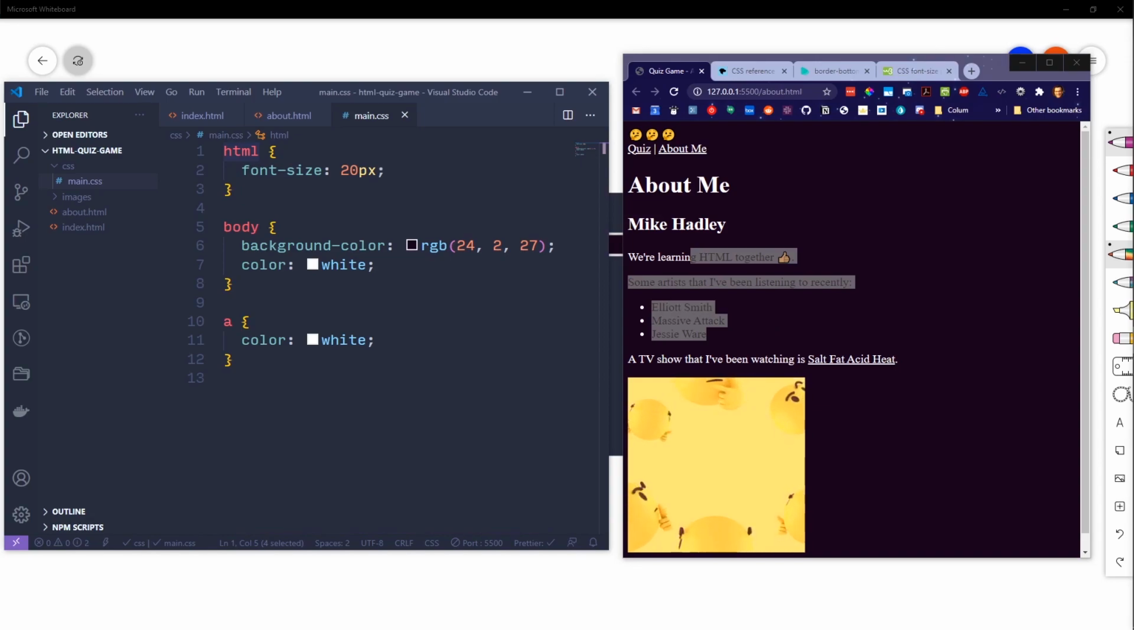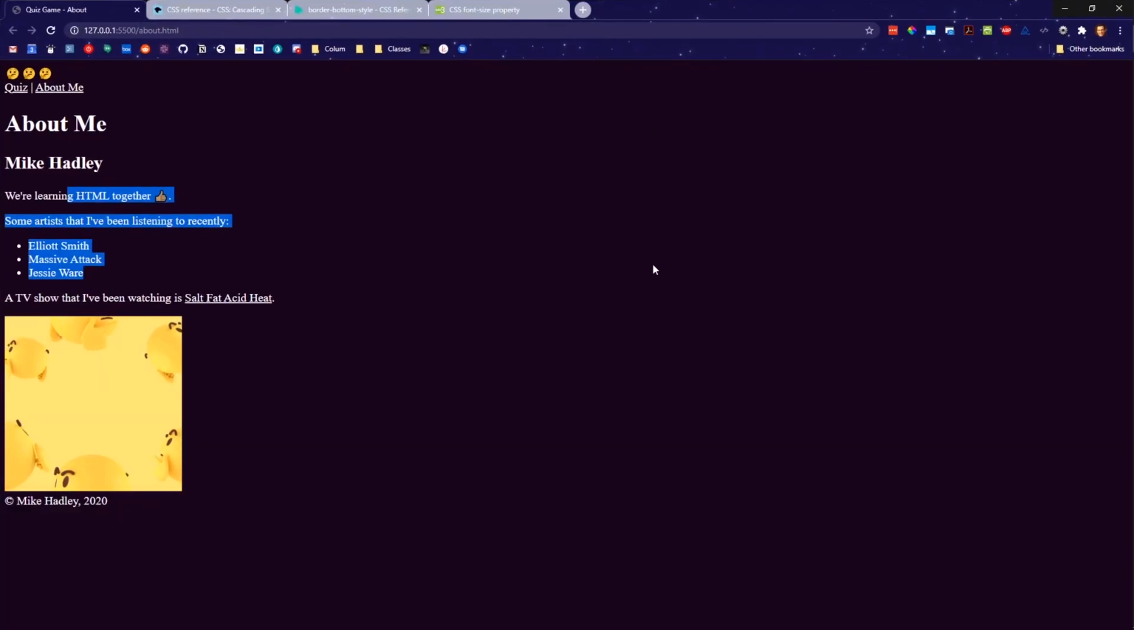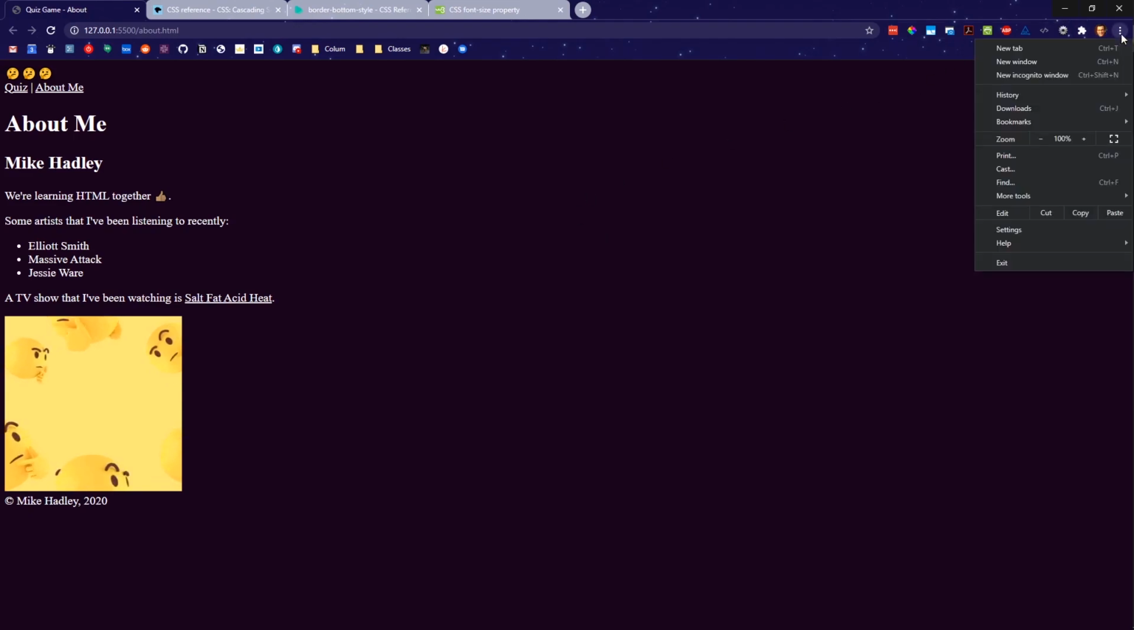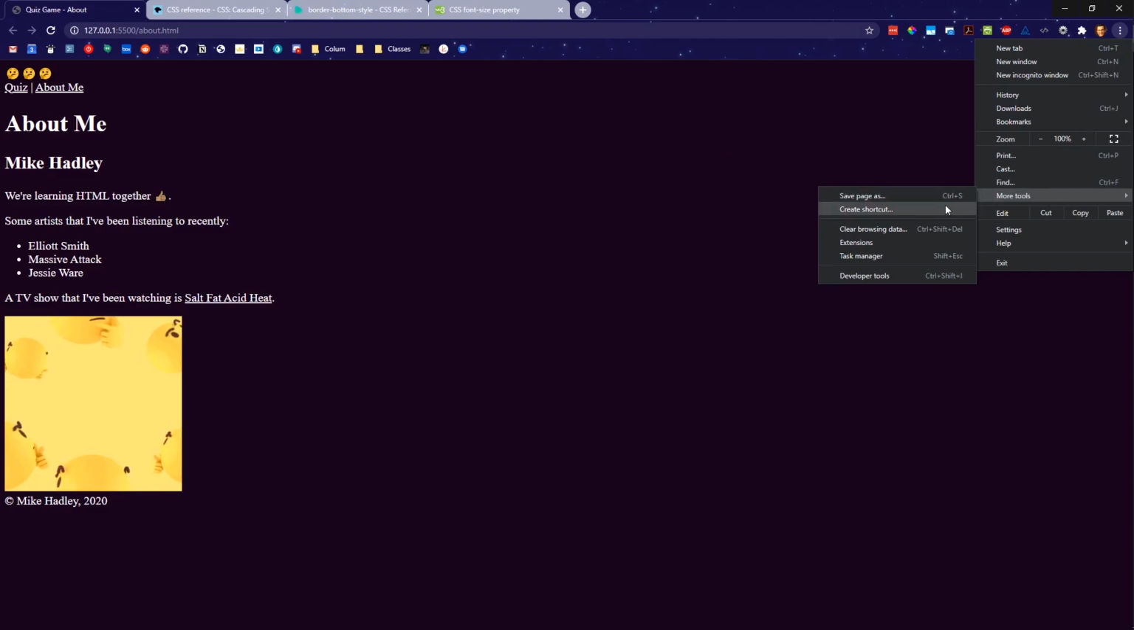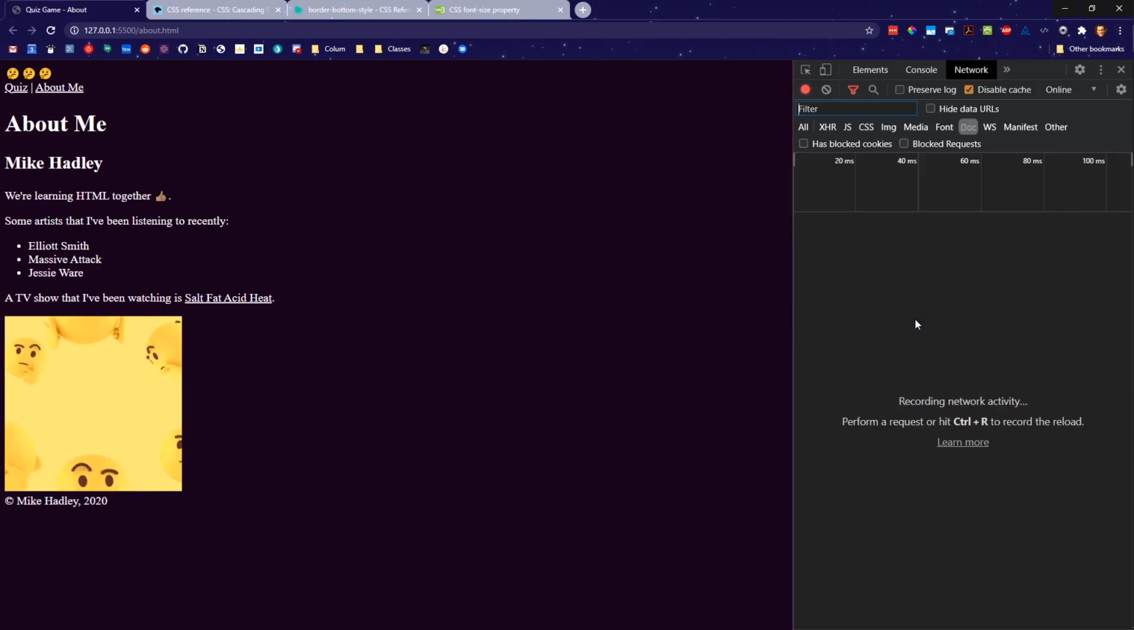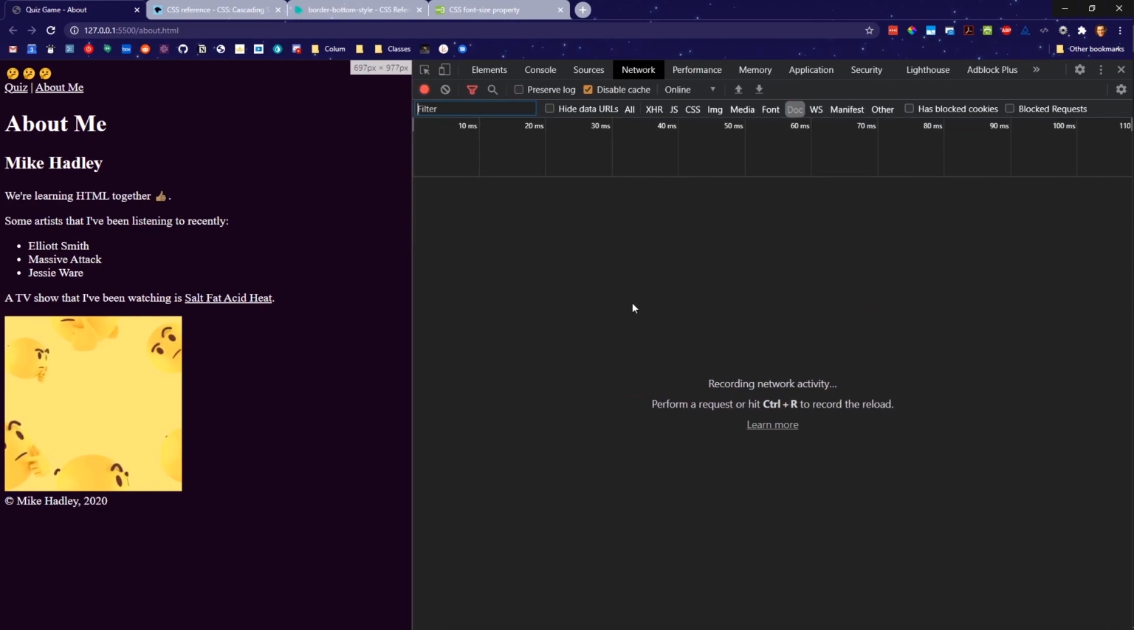So let's check this out a little bit more in depth in the browser. In one of the earlier videos, I popped open the developer tools. Now I want you to actually be able to do this yourself. It is under the menu here in Chrome, more tools, and then developer tools. You can hit F12 or Control-Shift-I to open the developer tools. And then the developer tools have a couple of tabs.